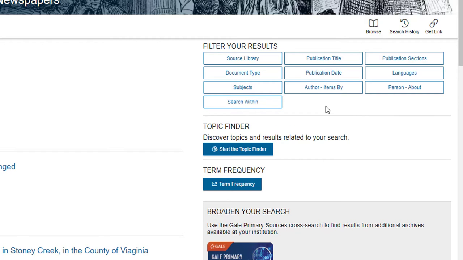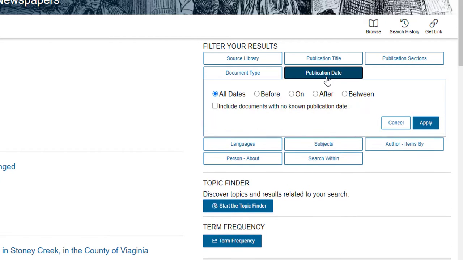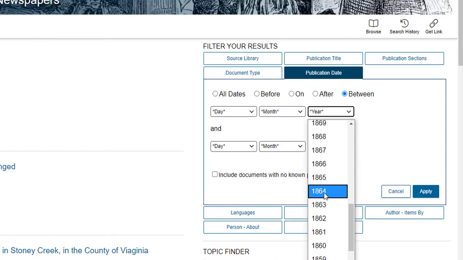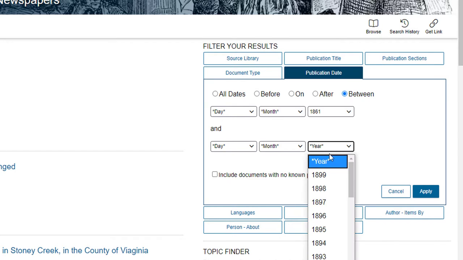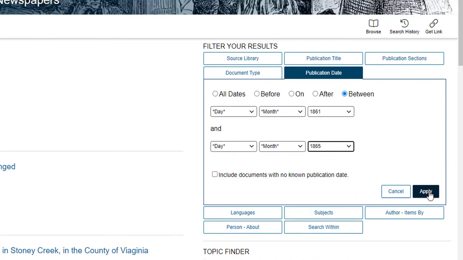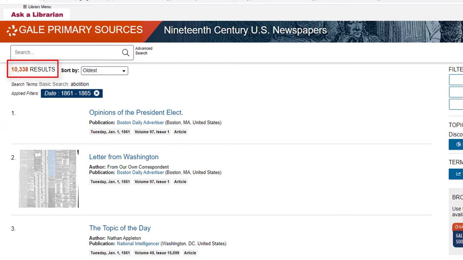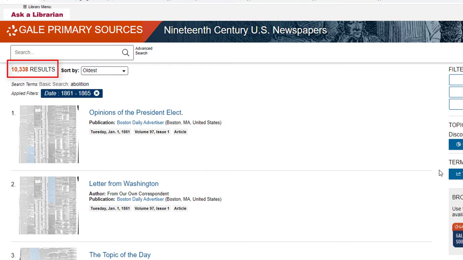One particularly useful one is by publication date. Let's say we're interested in what people were saying about abolition during the Civil War. We can limit the date so that we are only seeing articles between 1861 and 1865. And then we can click apply. You can see our results went from around 120,000 to about 10,000. That's still a lot, but now we have a shorter time period to look through.